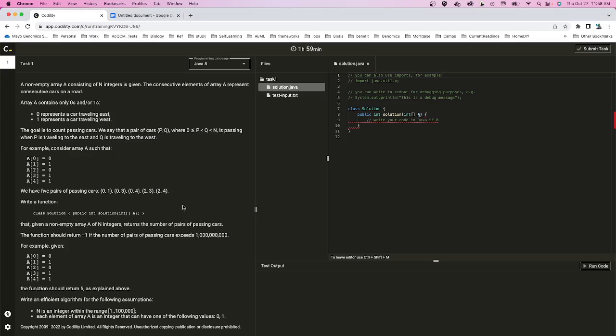Today let's look at this Codility training test. So let's read the description of this coding problem.